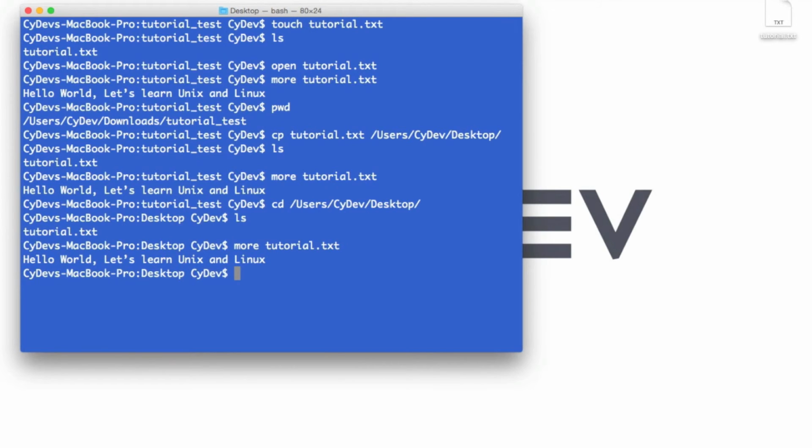All I've done is copied the file from my tutorial test directory under downloads, scidev, users, and I've just put it here in my users scidev desktop directory. All I've done was copy it and move it to another place.